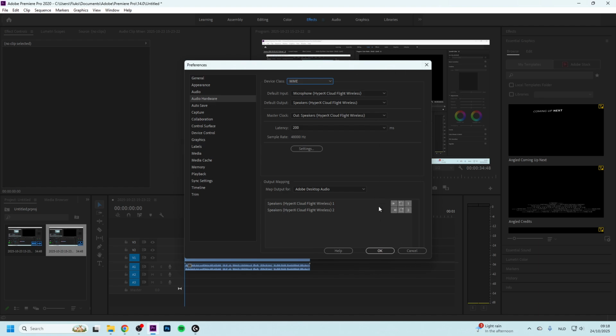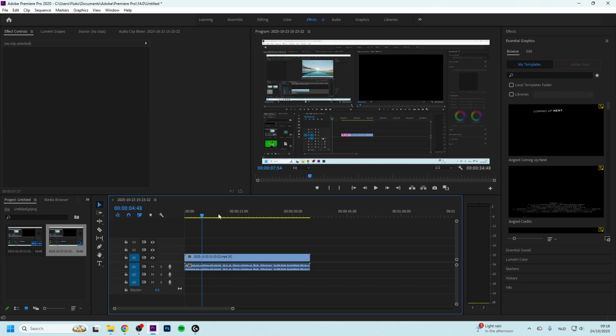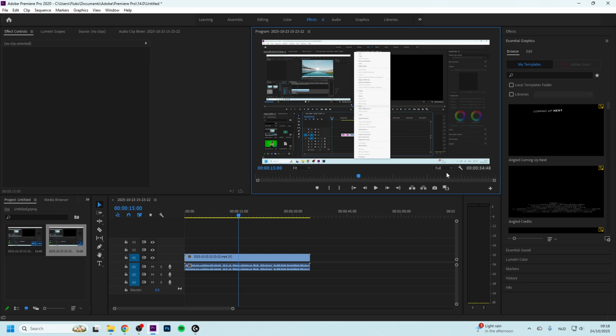Then I have 2 other solutions, and that is when you are doing your playback in Premiere Pro, make sure that this is standing not on full, because this costs a lot of space, and if you are decreasing your resolution on the playback, it works a lot better.